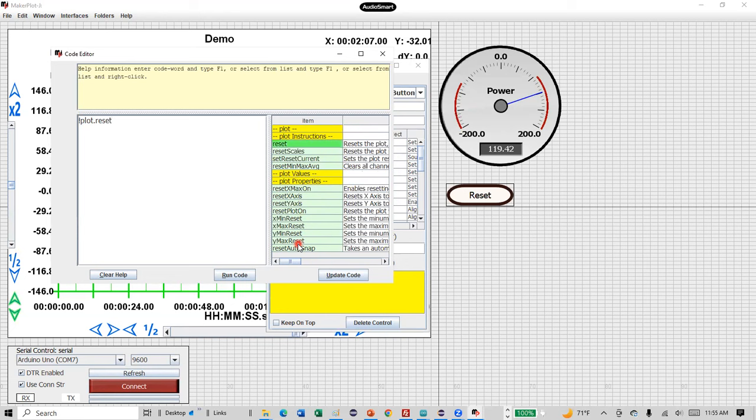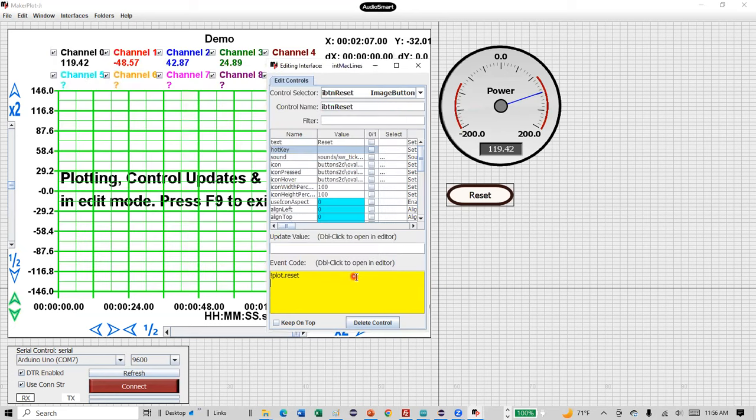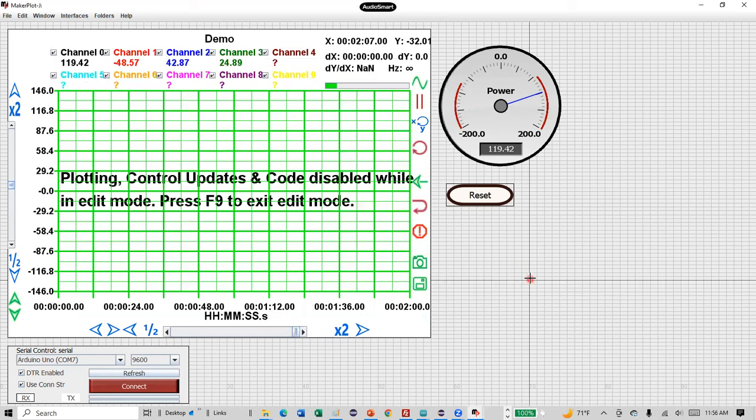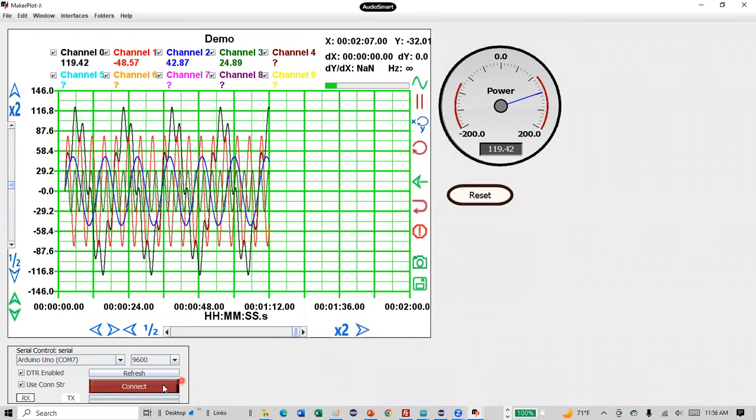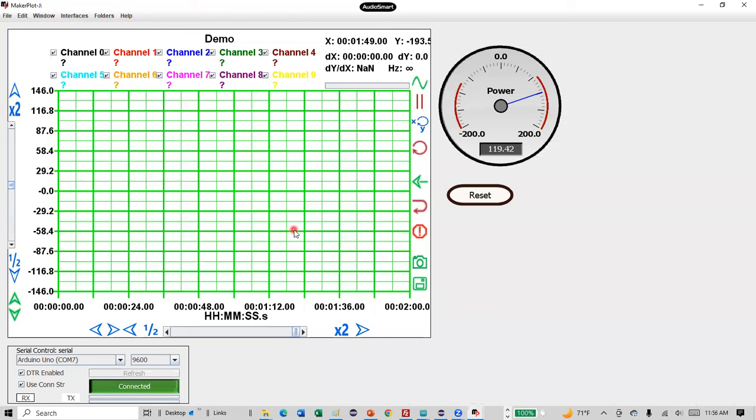Okay, I'm going to click that button, do a plot reset. Update my code. Okay, we're good. Toggle off of it. Let's go into F9. Okay, let's reconnect here and start plotting. And let's reset it. There it goes. Okay, so we wrote our first event code for something to take place when that button is clicked.